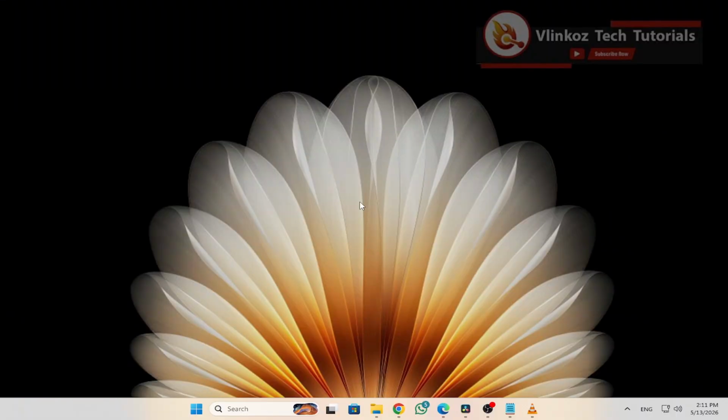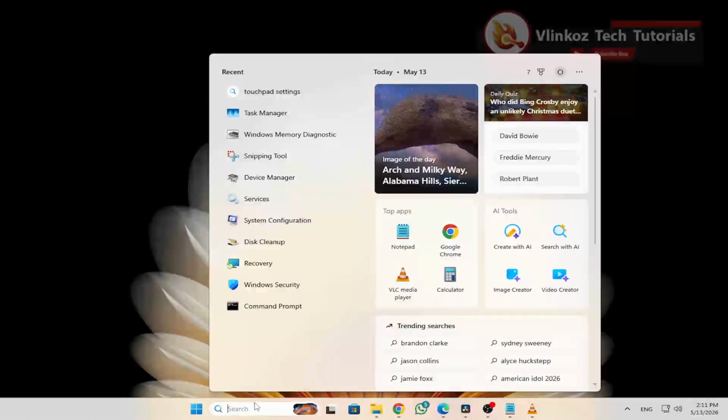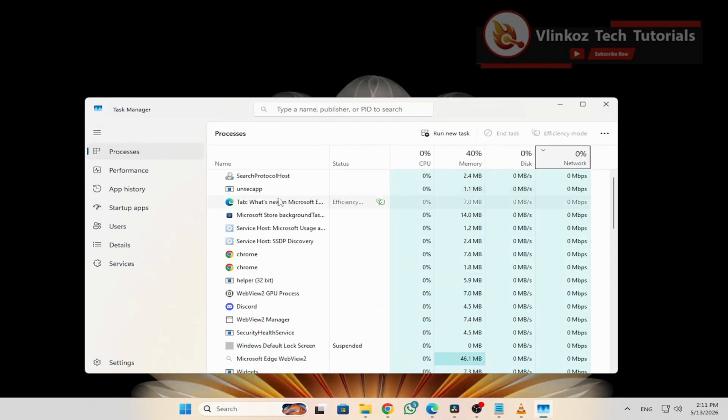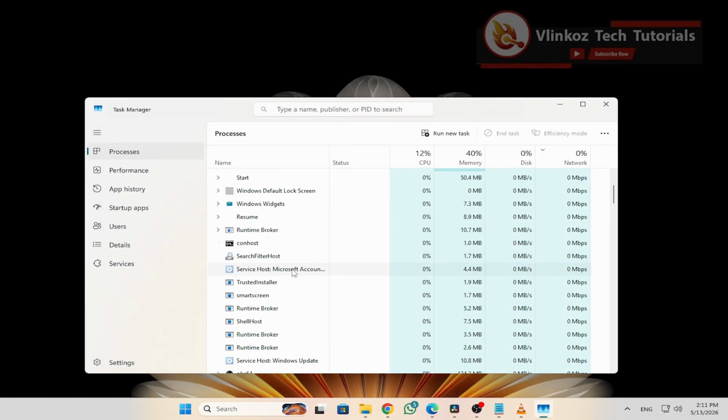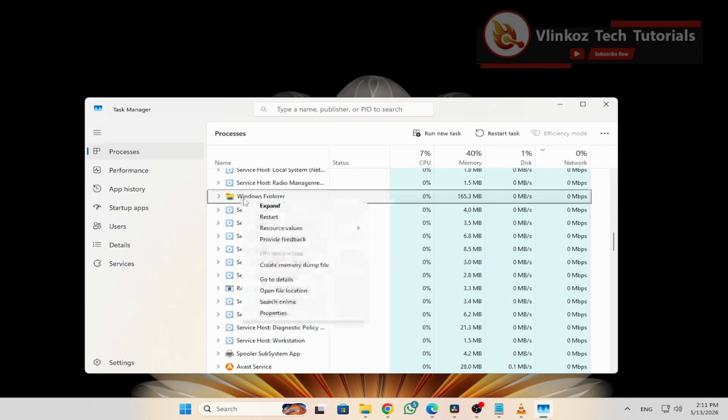The first step to resolve the issue is to restart File Explorer. To do this, press the Windows key and type Task Manager into the search bar. Open the Task Manager once it appears. After it loads, locate Windows Explorer. Right-click on it and select the Restart option.